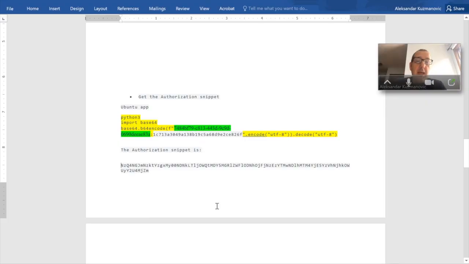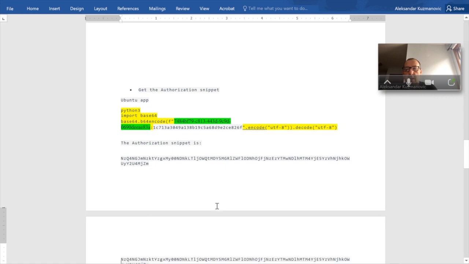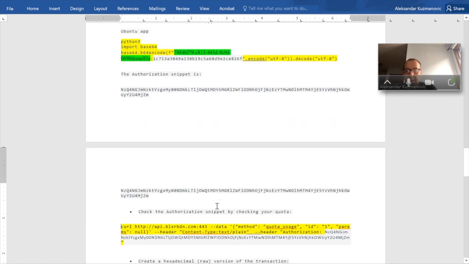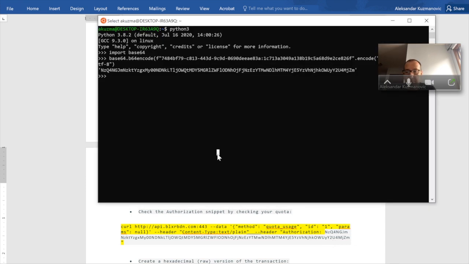I already did this before, but in general, you need to save this. The best way to verify that the snippet you just created is the correct one is to run another command, a simple command to check what quota you have with bloXroute. This command utilizes this snippet as a key. So let's see if we can do that.